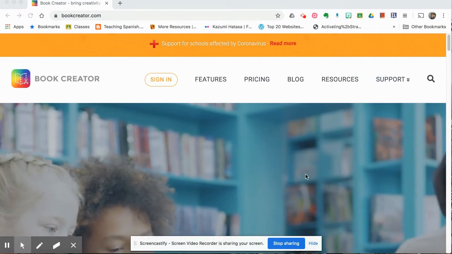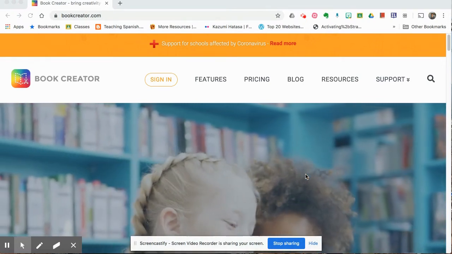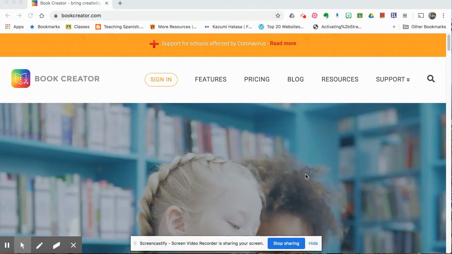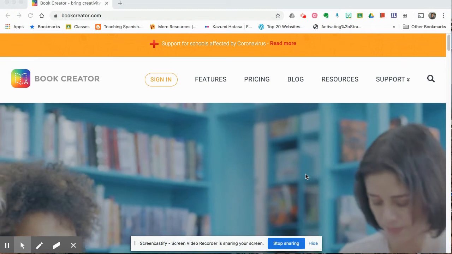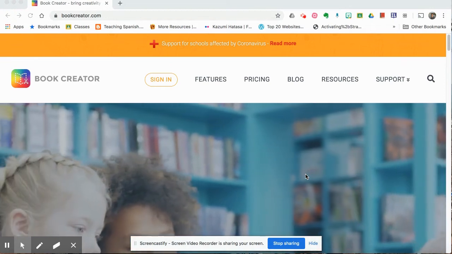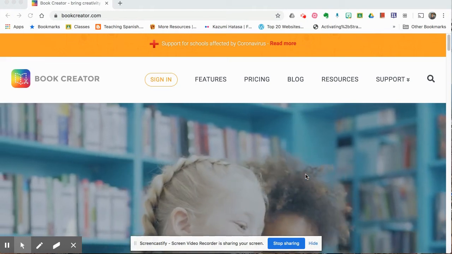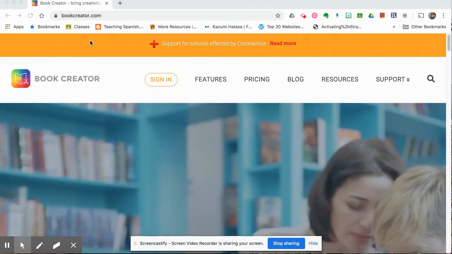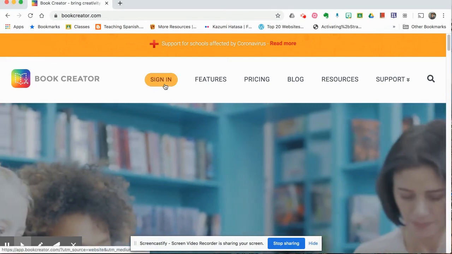Book Creator will work on Chromebooks, MacBooks, Windows PCs, tablets, and other laptops. It is compatible with the following browsers: Google Chrome, Safari, and Microsoft Edge. It will not work with smartphones, however. So to get started, you will go to bookcreator.com, and then you will want to sign in using your Google School account.